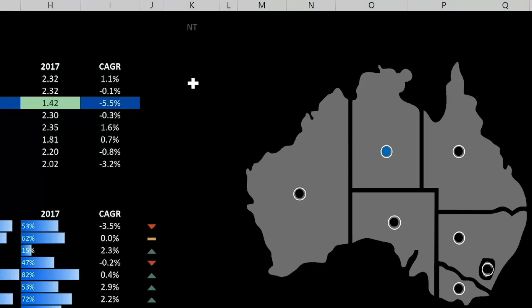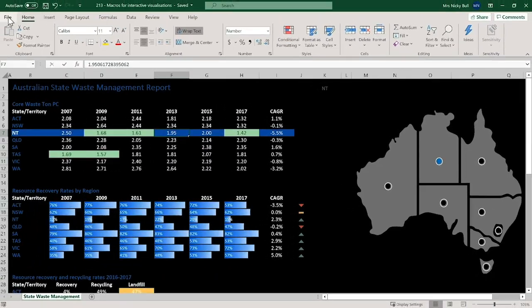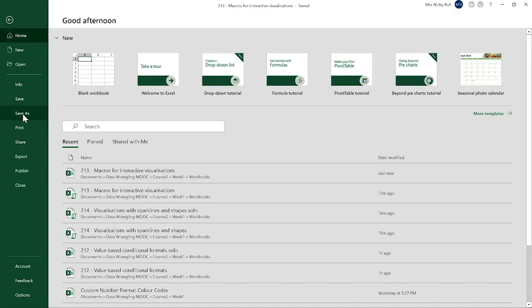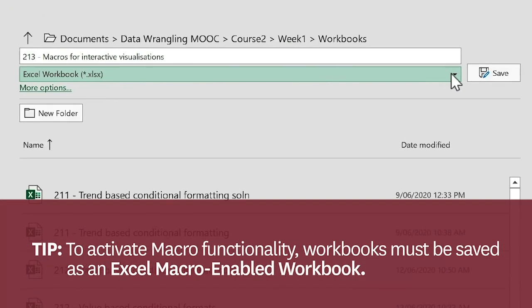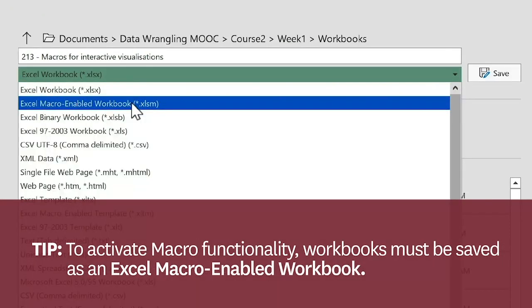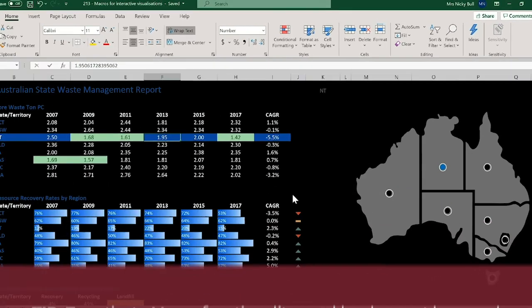Before we can record the macro though, there are two important things we need to do. The first one is save our workbook as a macro-enabled workbook because normal Excel spreadsheets do not support macros. So we're going to come to File, we're going to click Save As, and we're going to change this from an Excel workbook to an Excel macro-enabled workbook. And we're going to click Save.